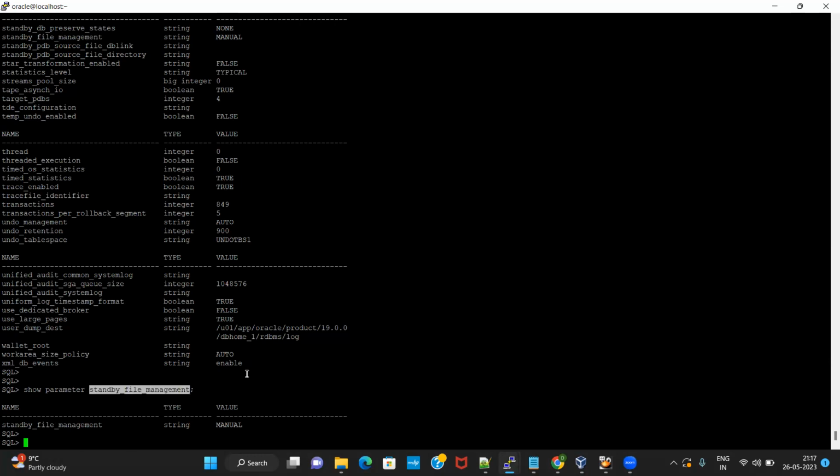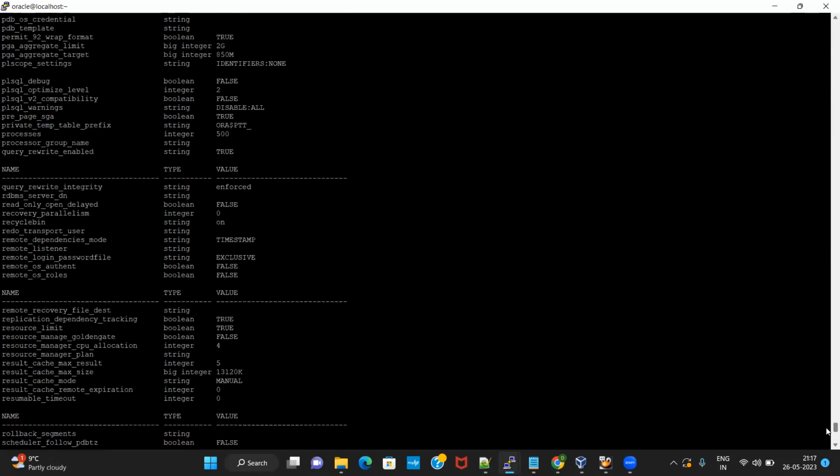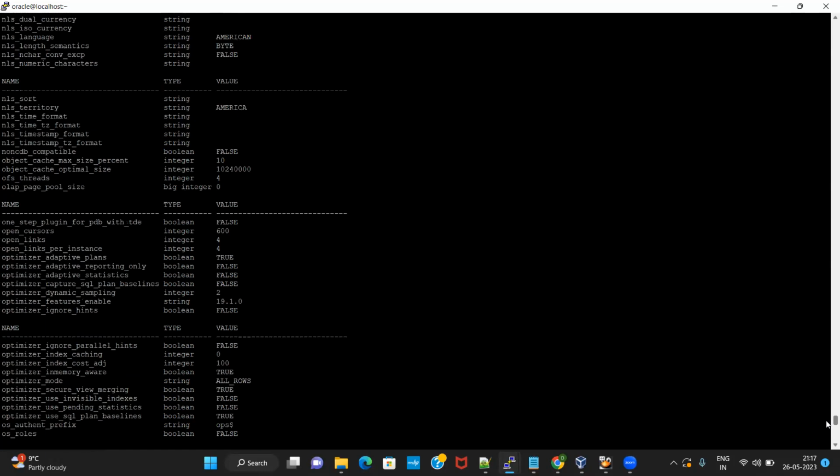If we don't know the parameter name, is there any operator or wildcard character like that? Yeah, you have got a couple of options. Firstly, you can do show parameter itself. It will of course list out all the parameters that are present in the database.